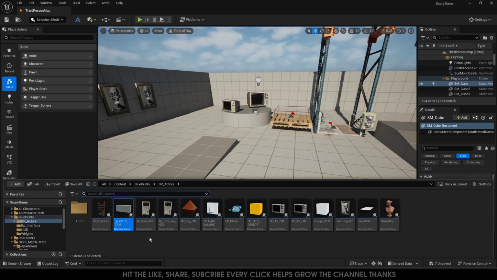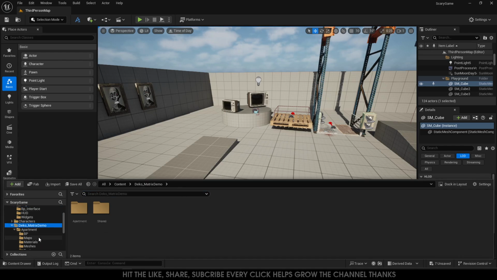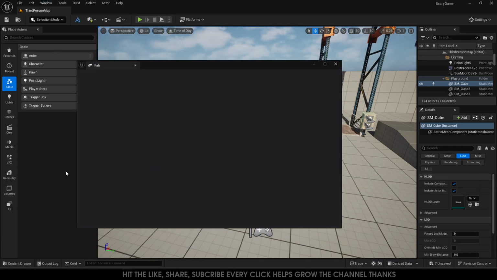Next, what we're going to do is create the laptop or PC or computer. So I have some assets from the Matrix demo that I downloaded. It's in the Epic Store. You can go and access that from Fab if you want. So you can go to the Fab Store here.